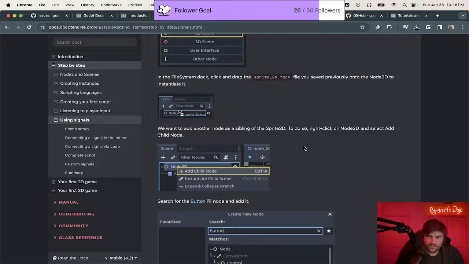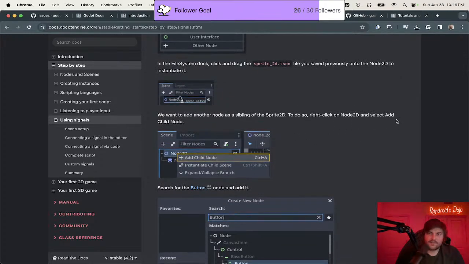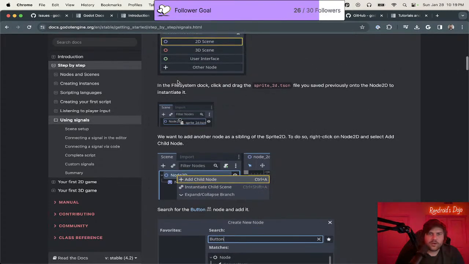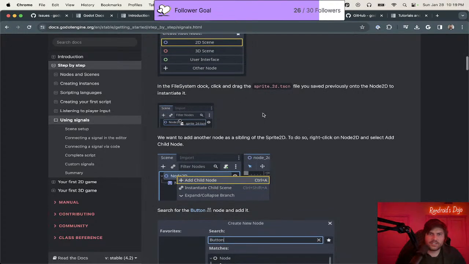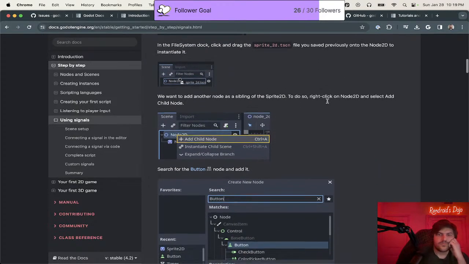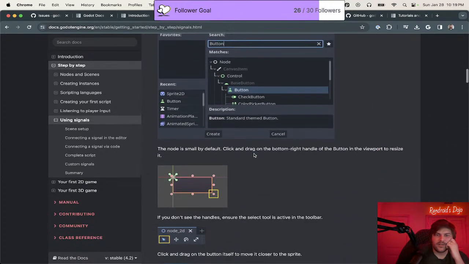We want to add another node as a sibling of the Sprite 2D. To do so, right-click on the Node 2D, select Add Child Node. I missed this part. In the File System dock, click and drag the Sprite 2D scene file you saved previously onto the Node 2D. Instantiate it. Then add another child node, and that's where you put the button.